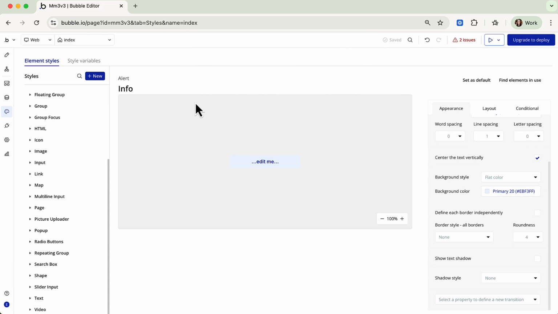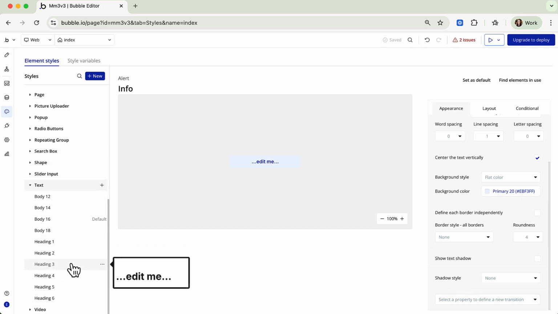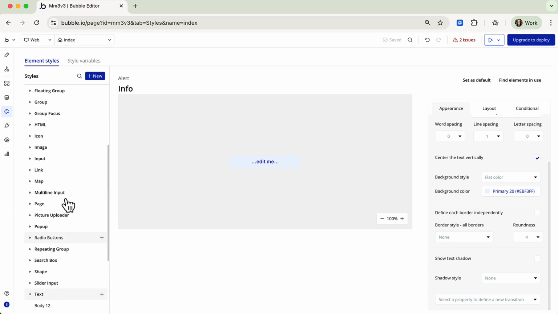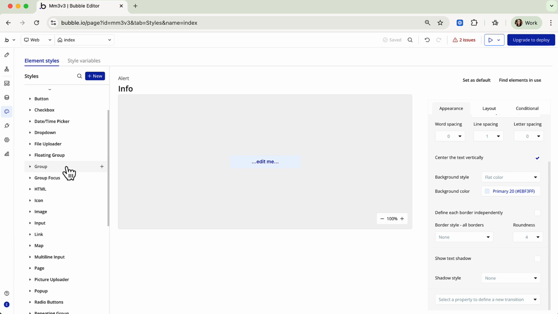The key principle here is centralization. When you name your styles properly, heading 1, heading 2, body, caption, primary button, it becomes easy to navigate a project whether you return in 6 months or hand it to another developer. Everyone understands the naming conventions instantly.